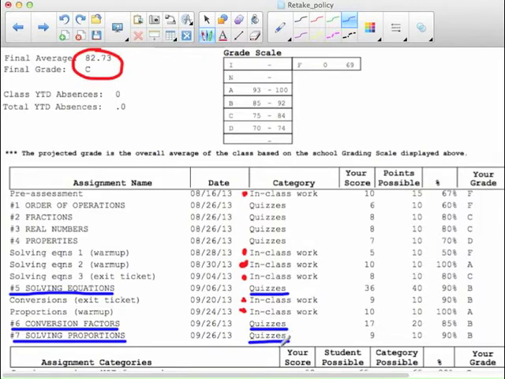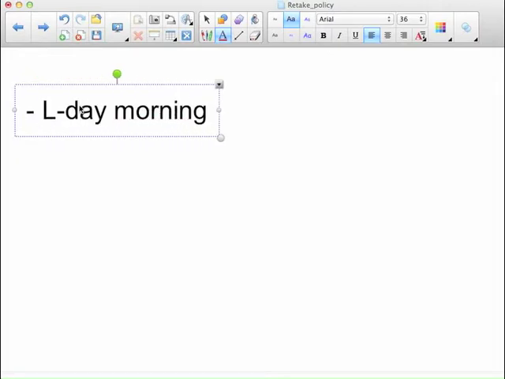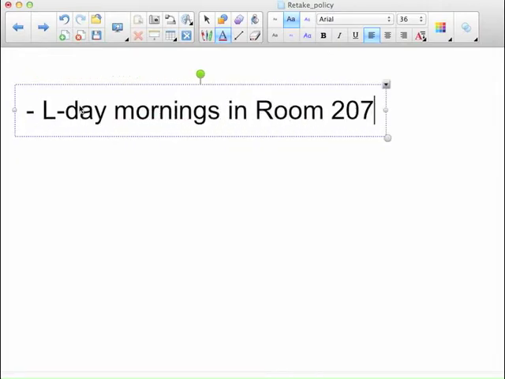Now, if your student, or if you, are unhappy with a certain grade that the student got on one of these graded assignments, one of the quizzes, so for example, this student here didn't do so well on the first objective, number 1, order of operations, the student can schedule to retake this single objective with me. Now, it's kind of hard to find some times that work for me, but at this point in the year, the two times that work best for me for scheduling retakes of objectives would be L-day mornings in room 207.